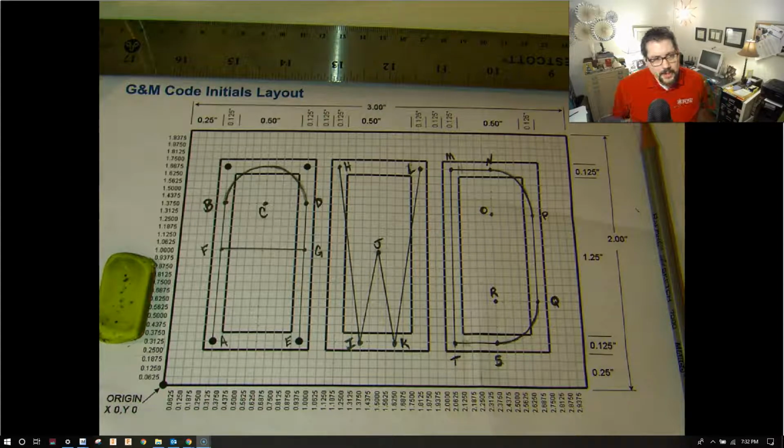So this is pretty much the end of my G and M code initials layout page. I have labeled each of the points. I've darkened in those areas so that I can see them. My F and G points could use a little bit of touch up on the darkening of the points, but they are at least labeled, and this is now going to be easy for me to translate what these coordinates are when I move this into my coordinate table.